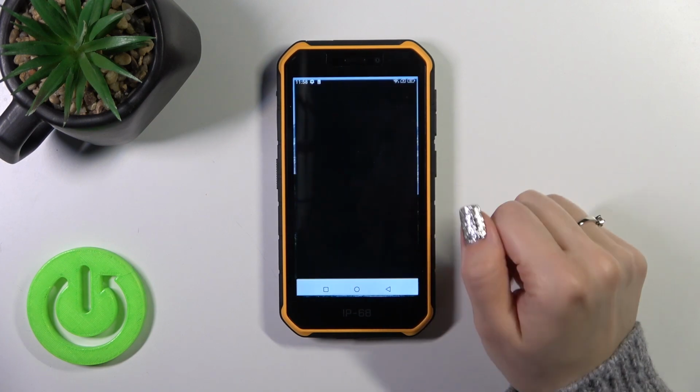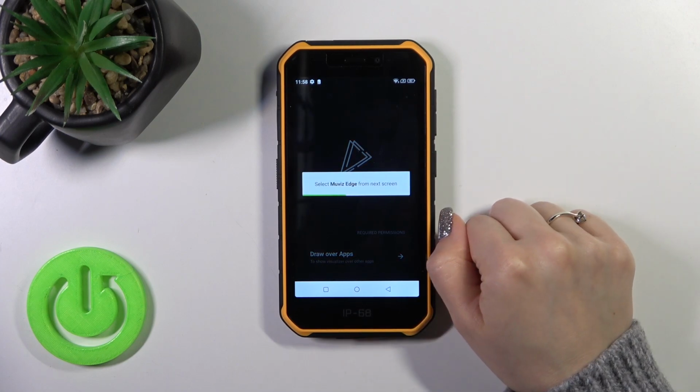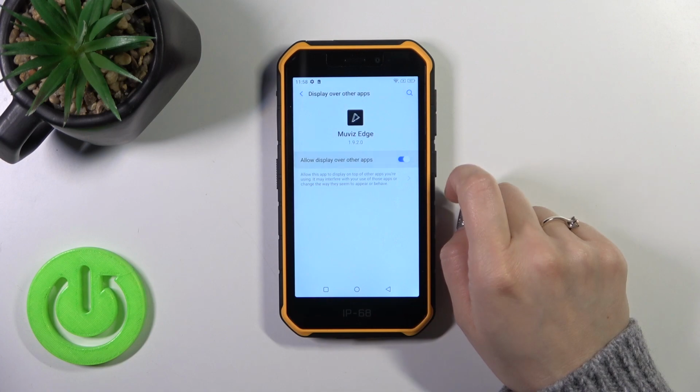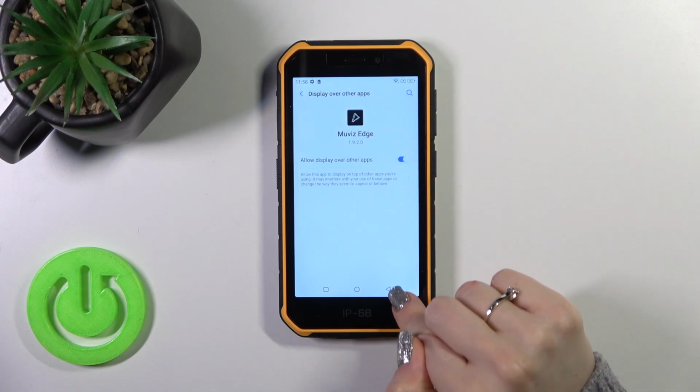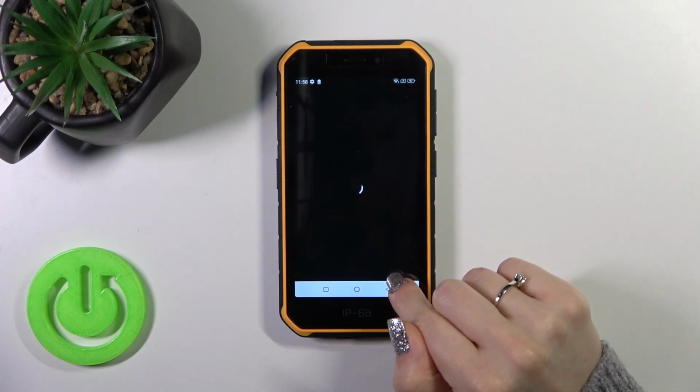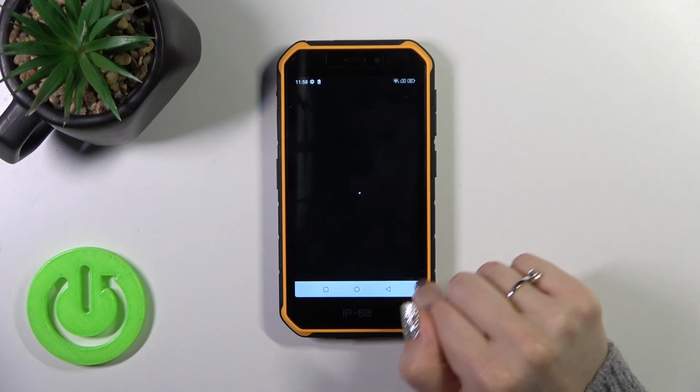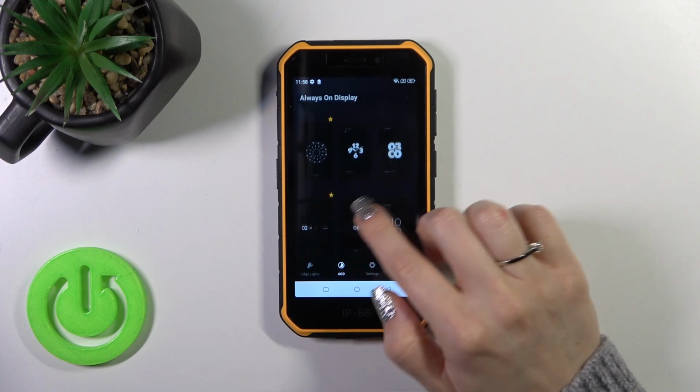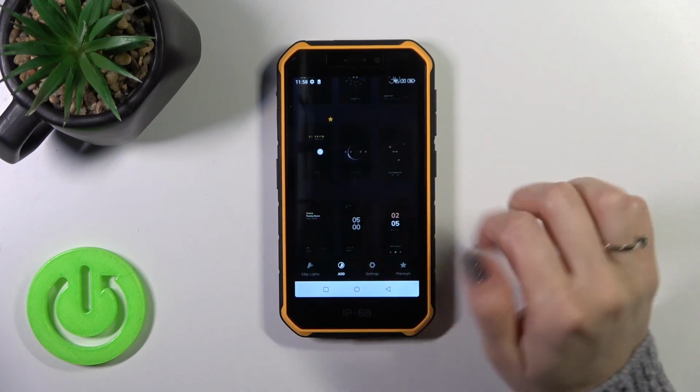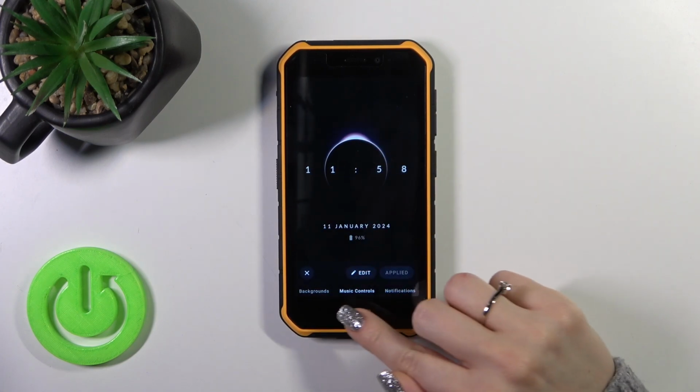After that, just tap to open the app, click here to draw over apps, click to allow display over the apps switcher and go back to the application. Tap to AOD section and here you could select one from the options, tap to apply.